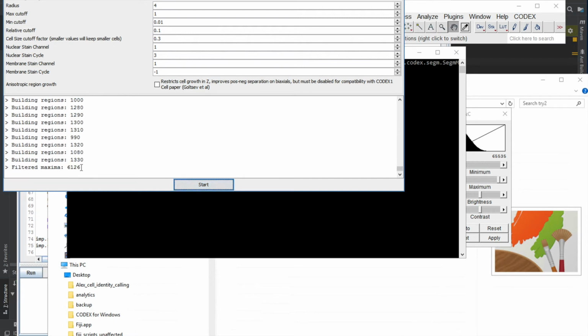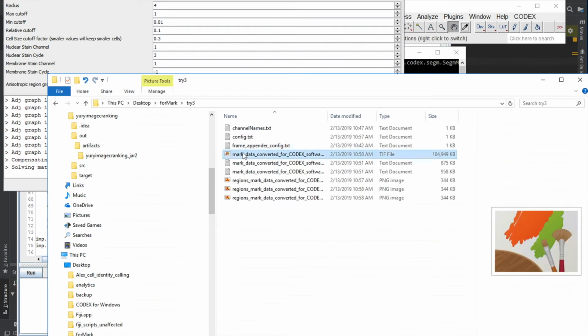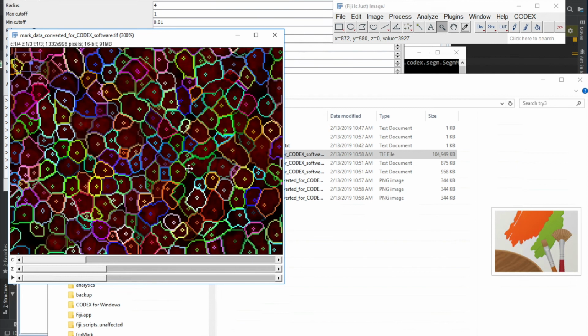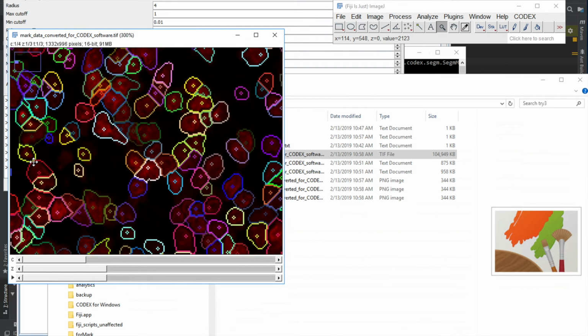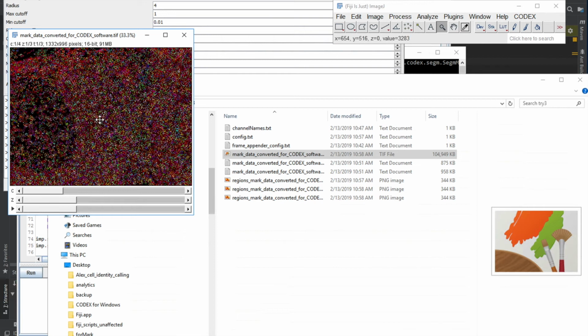Okay, here we go. You see the number of cells went up from 4,000 to 6,000. That's a good sign. Let's take a look at it. Yeah, that looks actually a little better, in my opinion. So, using this empirical fiddling with parameters, you should find an optimal spot for your segmentation.